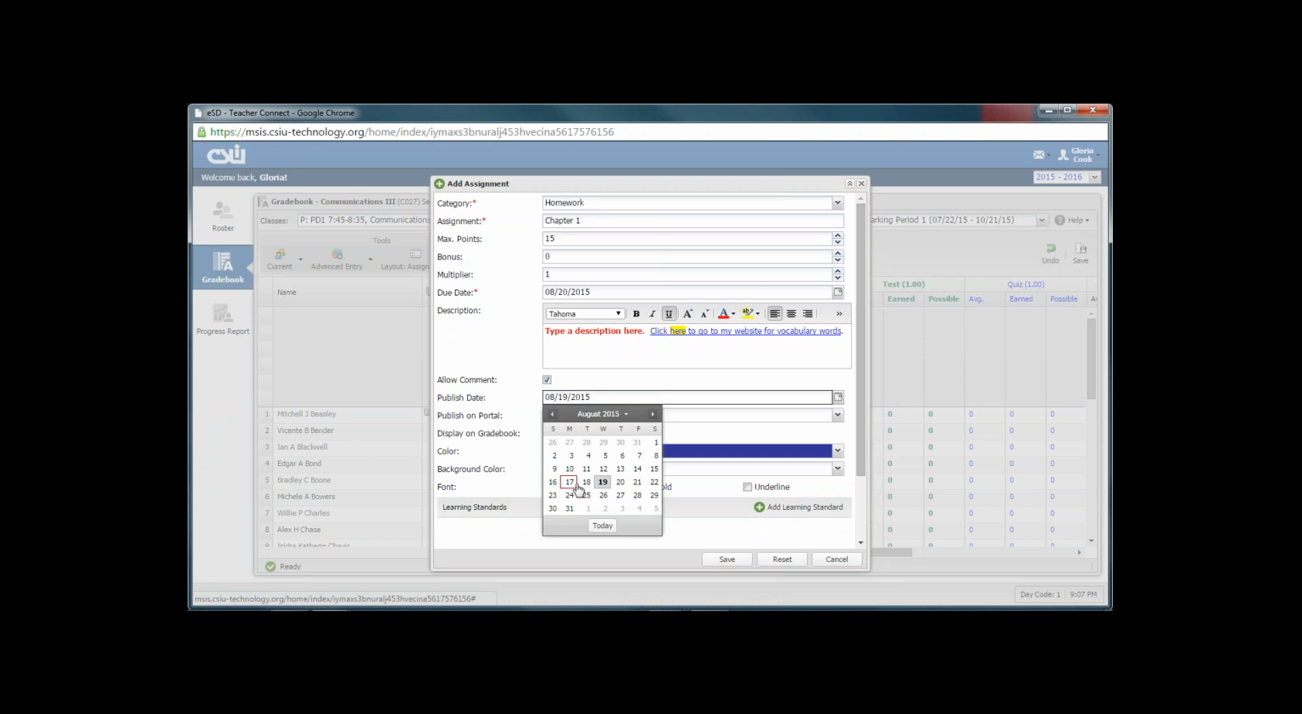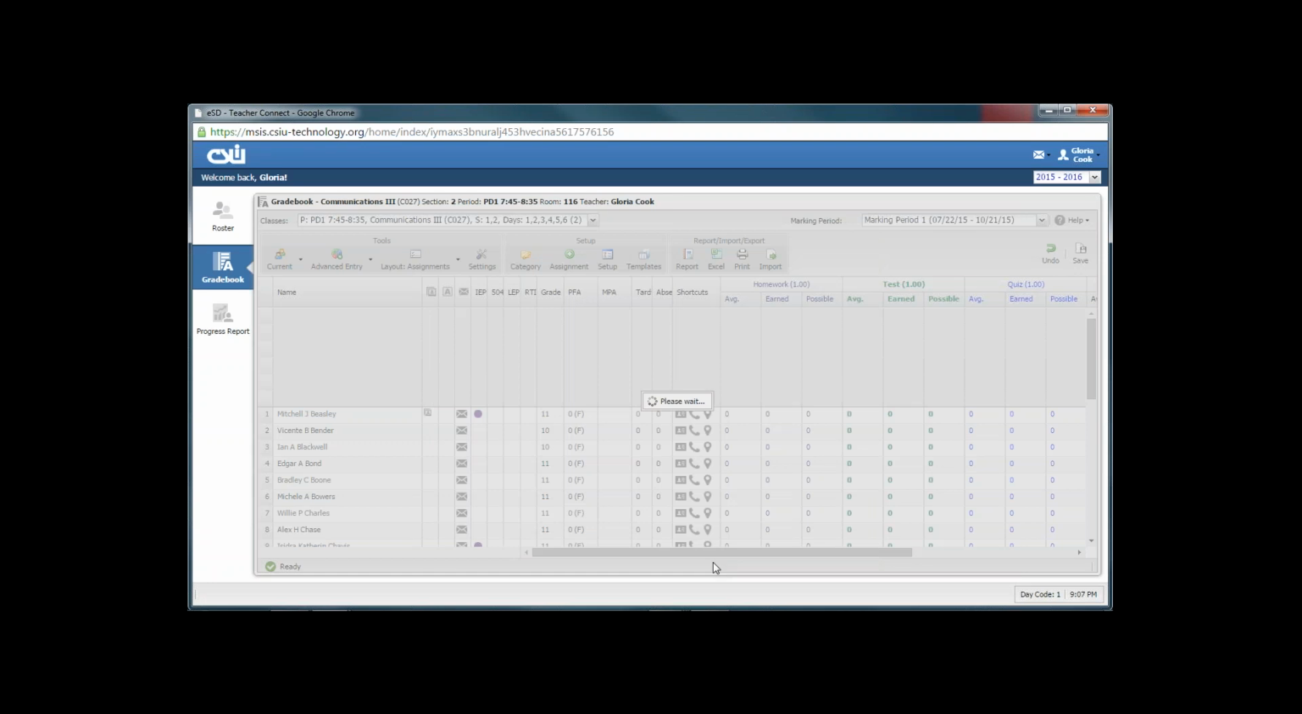I am going to show you Parent Portal Access, so I'll leave this set for today so that this will publish as soon as I click the Save button. All right, and of course we have our color of the text and the background color of the cells, and then you can italicize, bold, and underline the assignment as well. So I'm going to go ahead and click Save.